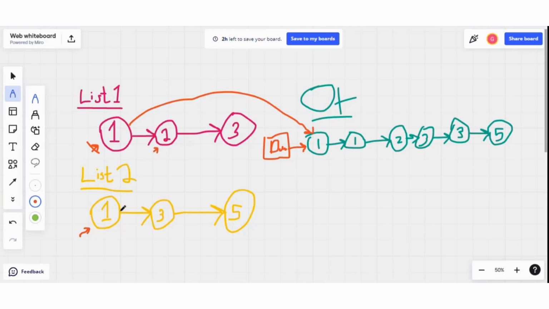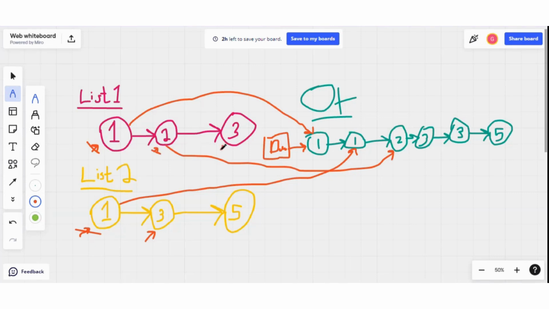Now between these two, 1 is smaller. So we'll move 1 to the next spot in the list and point it over here, right? And we'll move this pointer over to 3 as well. Now we have 2 and 3. 2 is smaller than 3, so we move 2 ahead of 1 here and bring it here, right? And we'll move the pointer to pointer number 3.